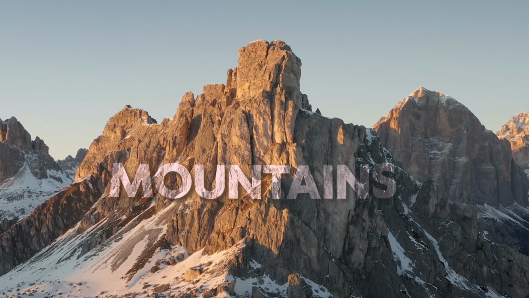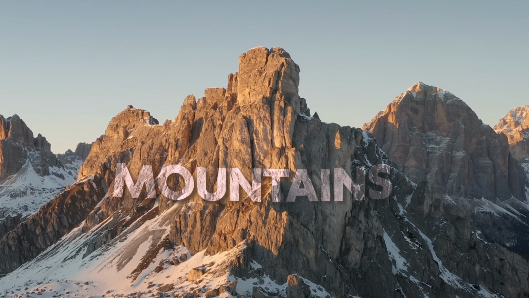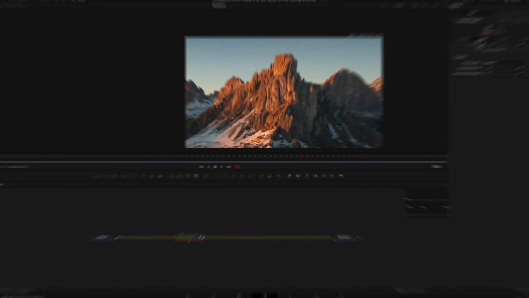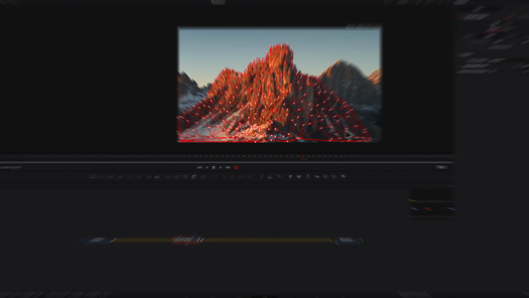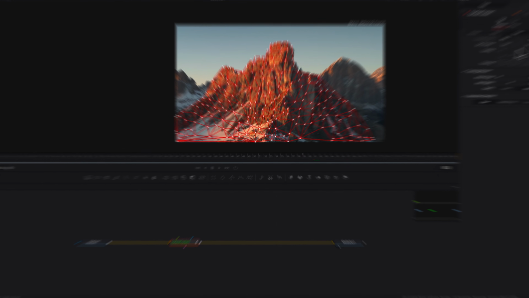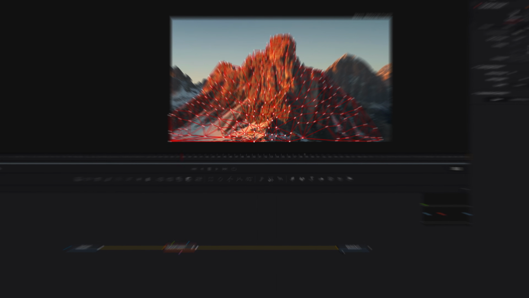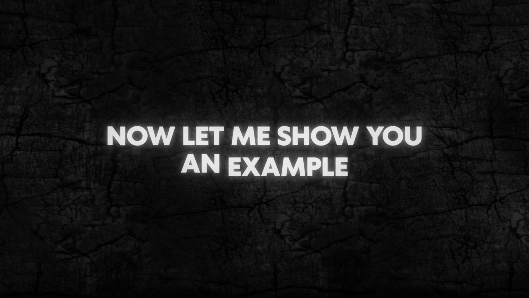Most people try to slap text or a graphic onto footage, and it looks fake. The perspective is mostly fake. But in DaVinci Resolve, the surface tracker actually tracks the surface and bends your graphic onto it uniquely, thanks to Blackmagic's tracking engine. It looks surreal. Now, let me show you an example.